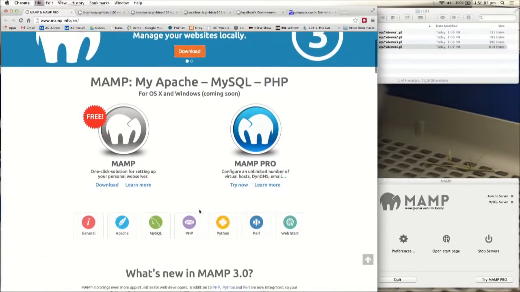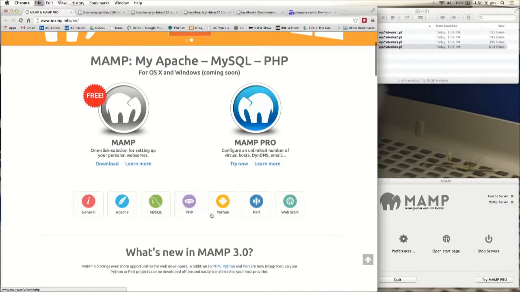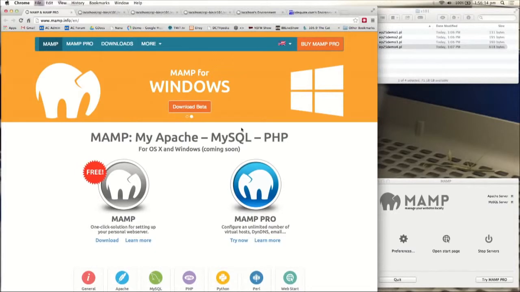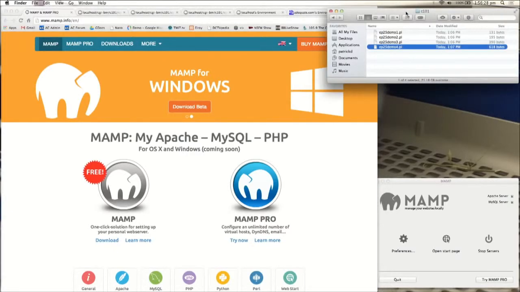I can run PHP or Python or Perl with this. They do have a version for Windows that's in beta, but there's other server options for Windows if you want to use that. So this only took a minute or two to set up. It was very easy. And so then I got it running, and I have all my files in a directory here.